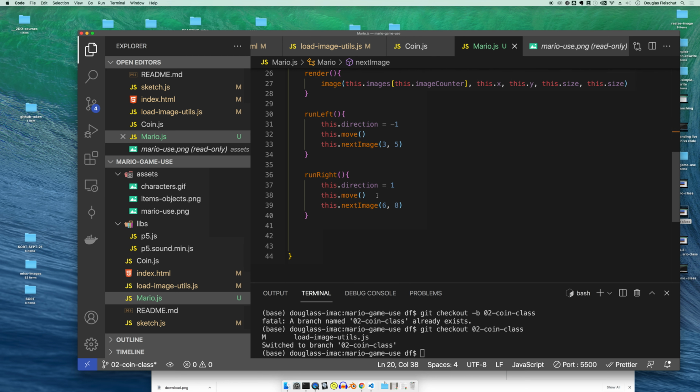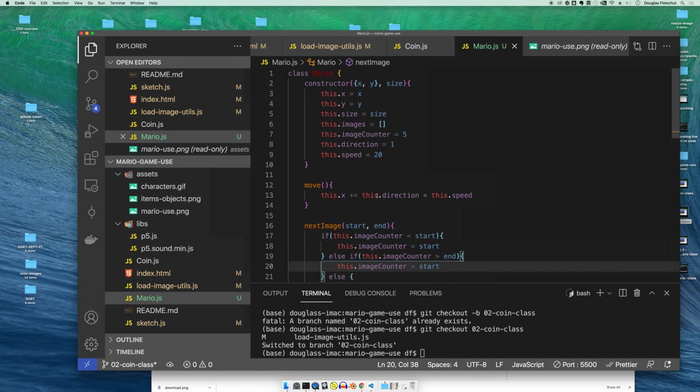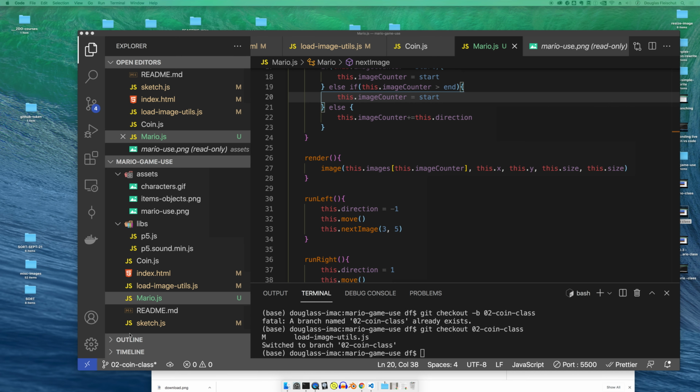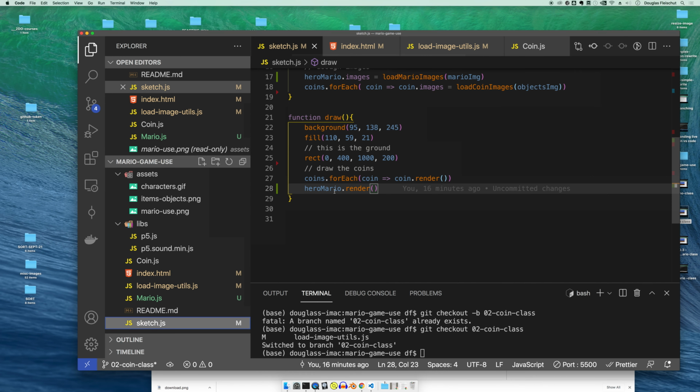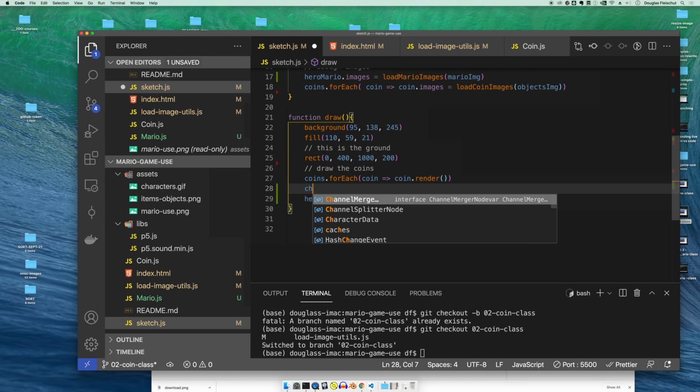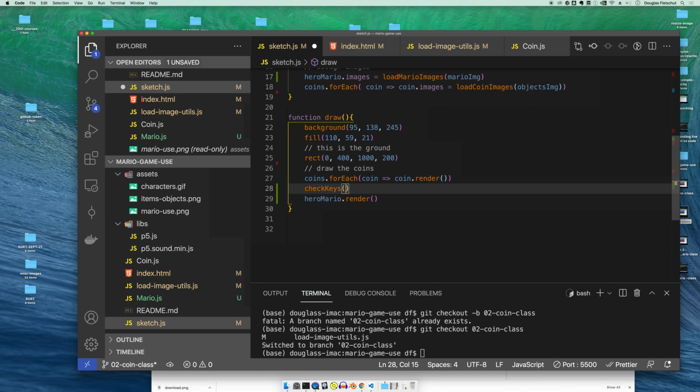And I think that might be it for our Mario class, except what we need to do is wire this up to our keyboard. So let's see what we got here. In our sketch, we've got our render. What we want to do, I think, is have something. This function will be kind of big, so let's break it out and put it in a function. For now, I'm just going to put this function down here.